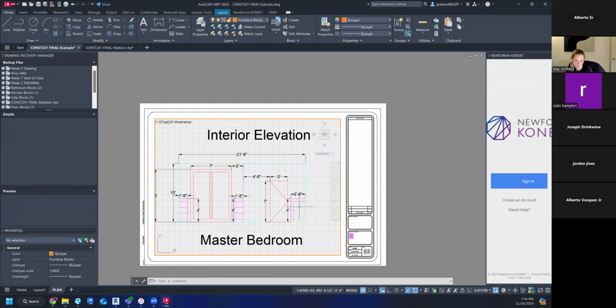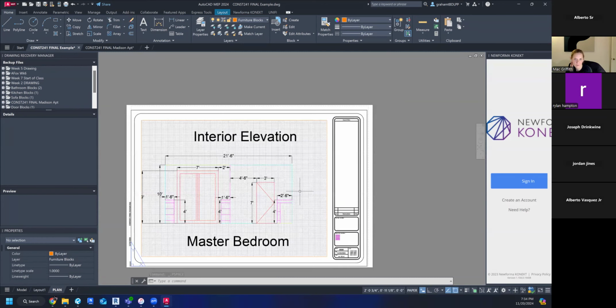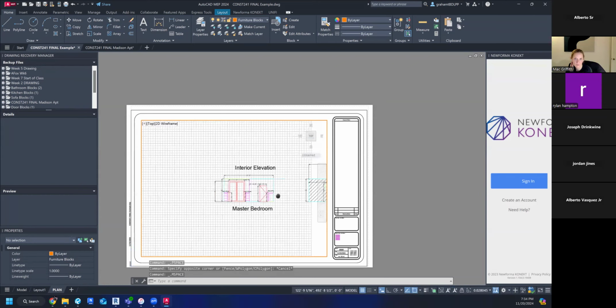I know that's a little confusing. Let's try it one more time. Okay. So this is an interior elevation. You know what? I called this plan. Let's go ahead and just change it over here.